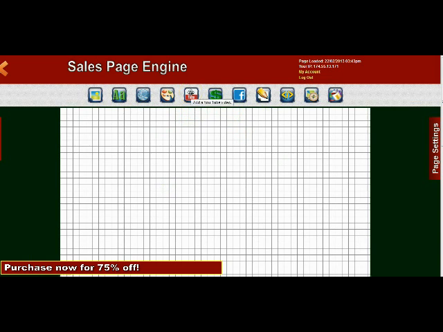We also have a YouTube video widget, so you can add YouTube videos to your pages. We have a PayPal widget because you're going to need PayPal buttons on your sales pages so that people can purchase your products. We didn't want to leave Facebook out, so we added a Facebook like button and also a Facebook comments box, so you can add those to your pages.